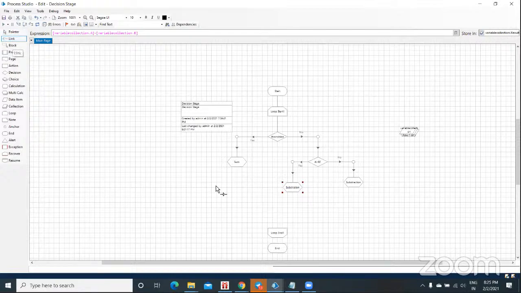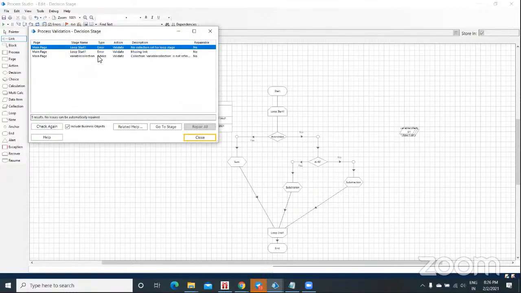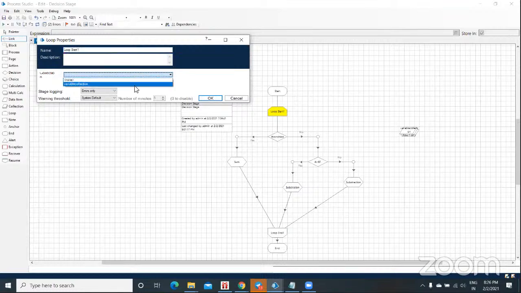Go to this link. Now what you do, connect it with the loop, and connect this with the loop here, and then connect this end loop with end. Okay, now let's check whether I have an error. Again, I have an error in loop 1. Yeah, I have not set the loop 1, right?